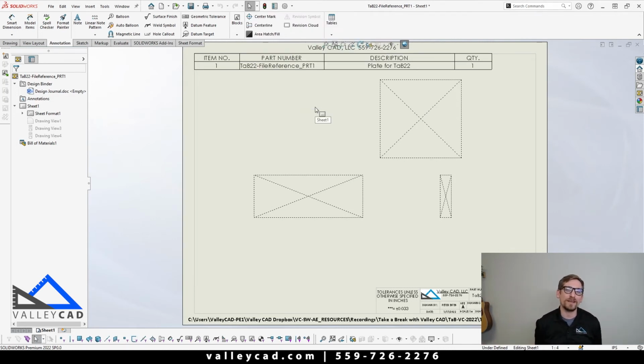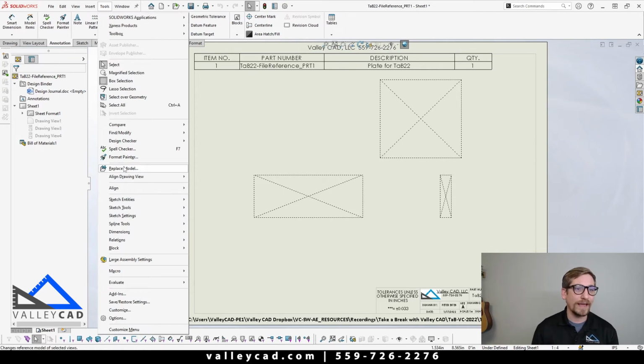Now this is what I get. I get a drawing that has these empty boxes basically that are known as viewports on my sheet. So I gotta come in here and tell SOLIDWORKS to reassociate this drawing to that part file that I decided to move, right? Well, to let you know, coming up to tools and replace model does not work.